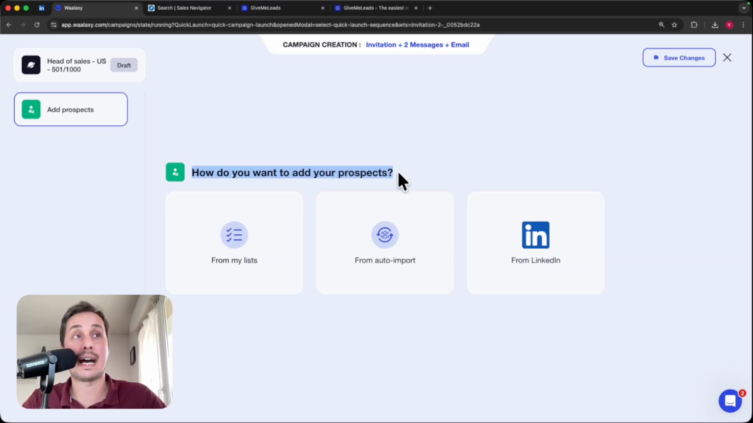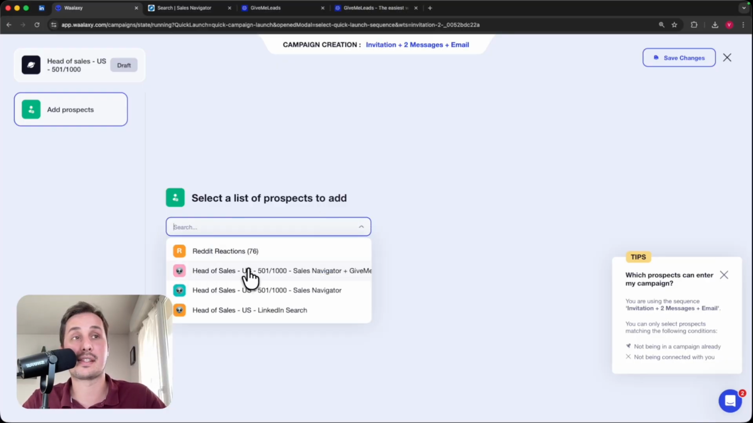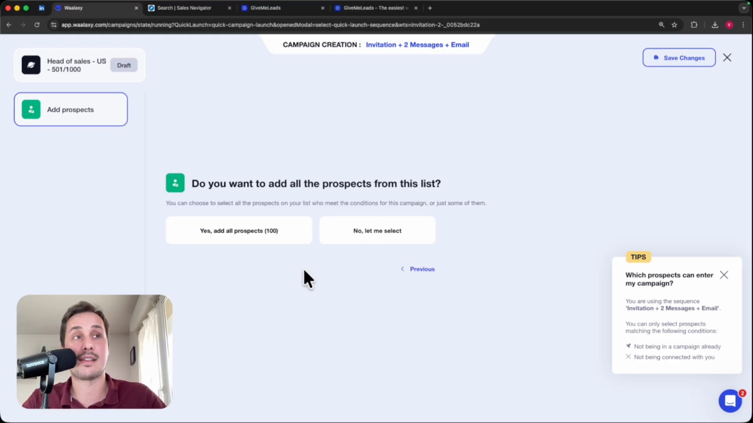How do you want to add your prospects? From a list that I've just created. So it's this one, head of sales in the US with a company headcount between 500 to 1,000 people. And I want the export from Give Me Leads because I want the email addresses of my leads. So I select this one. Then, do you want to add all the prospects from this list?